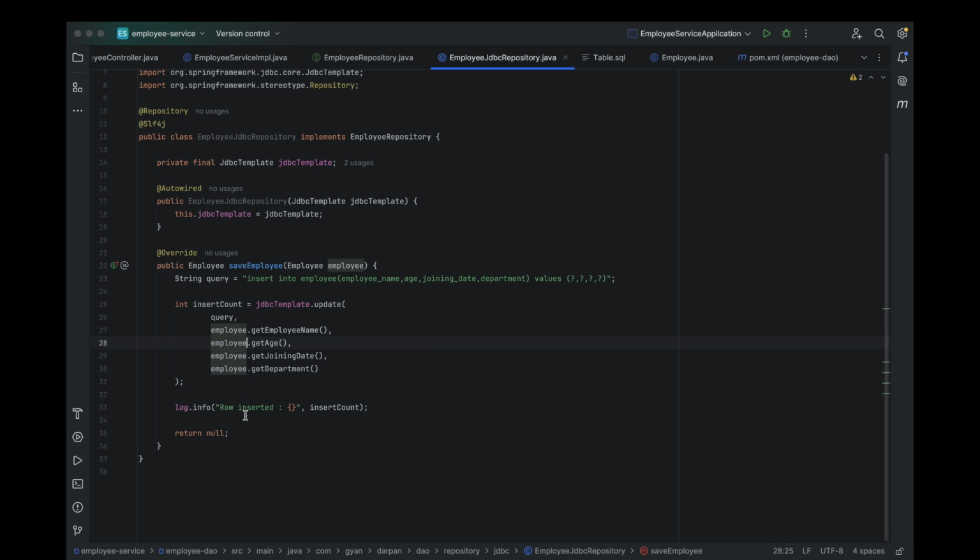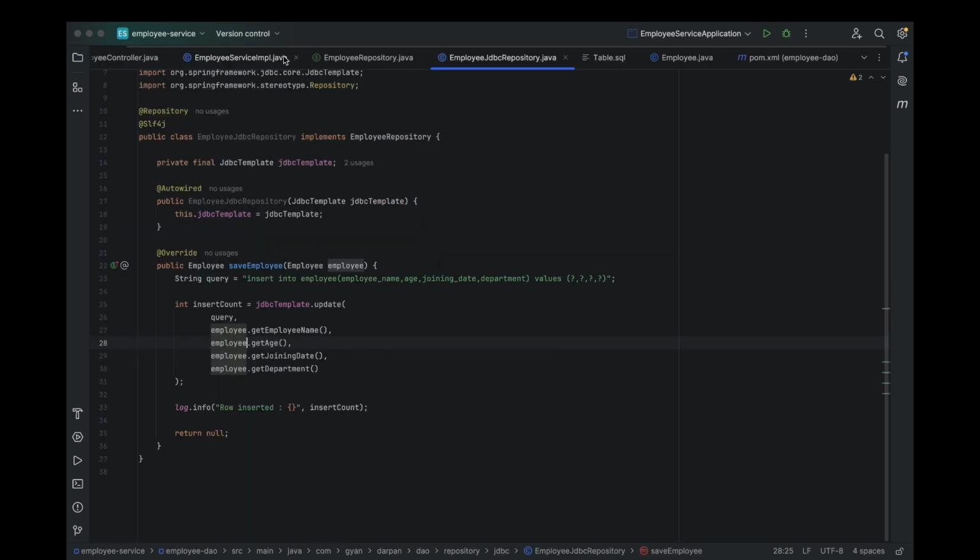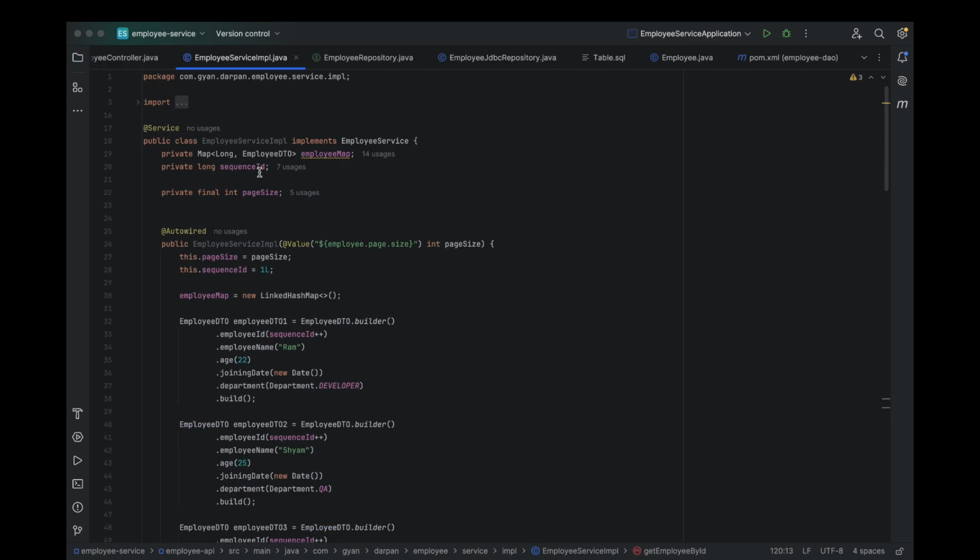Alright. Now that we've completed our repository implementation, let's move to the employee service impl class. Here, we need to inject our employee repository and entity DTO mapper. Let's do that just like I'm showing on my screen.